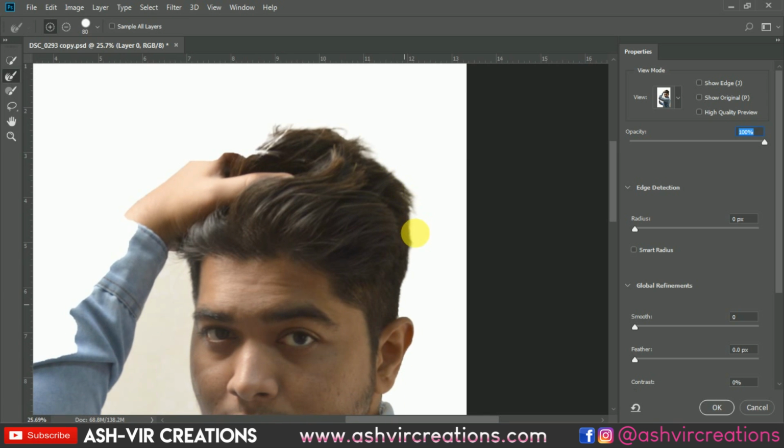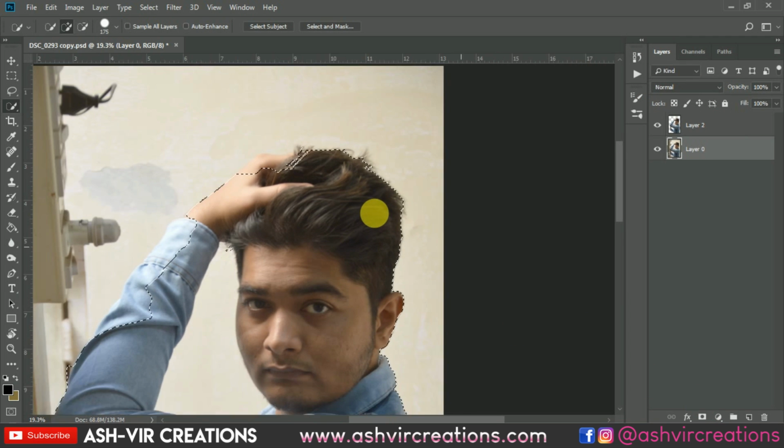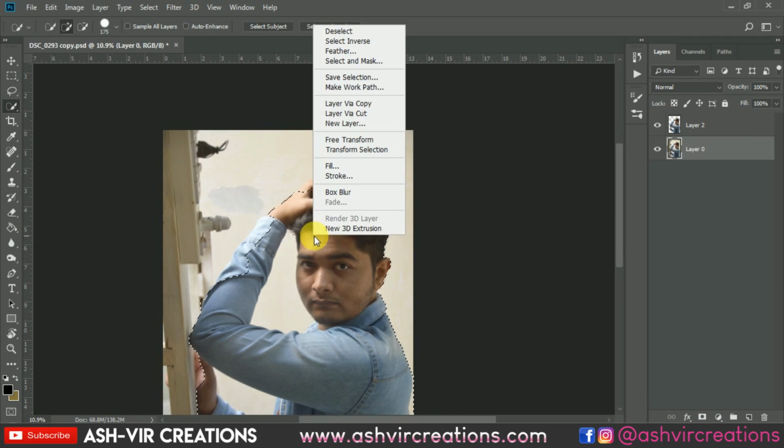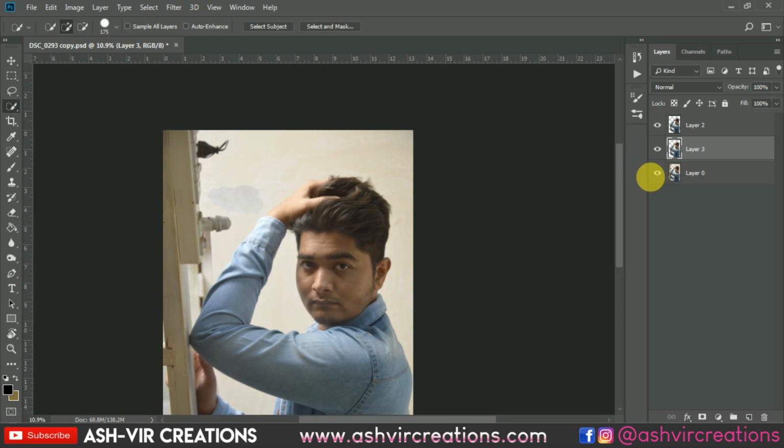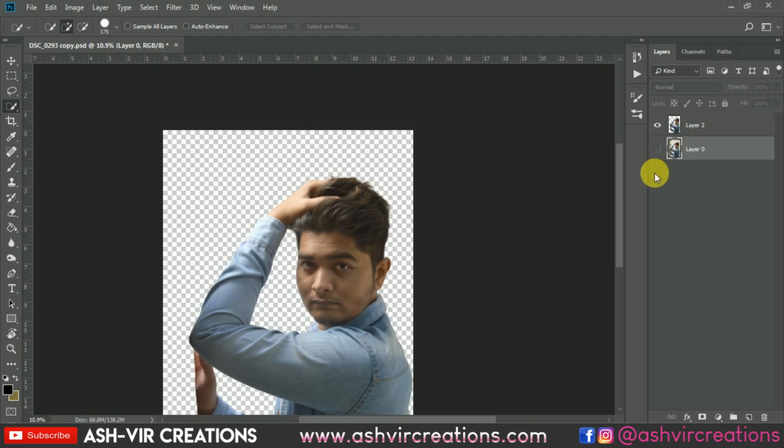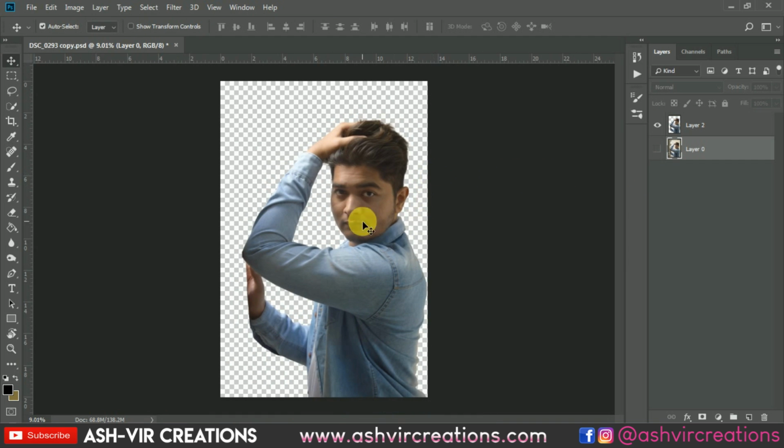So here you can see I have selected these minute details of the hairs very perfectly, and now just hit OK to make it our selection. Now just right click on it and select the layer by copy option, or directly press Ctrl J from the keyboard to make the duplication of the selection which we have made.